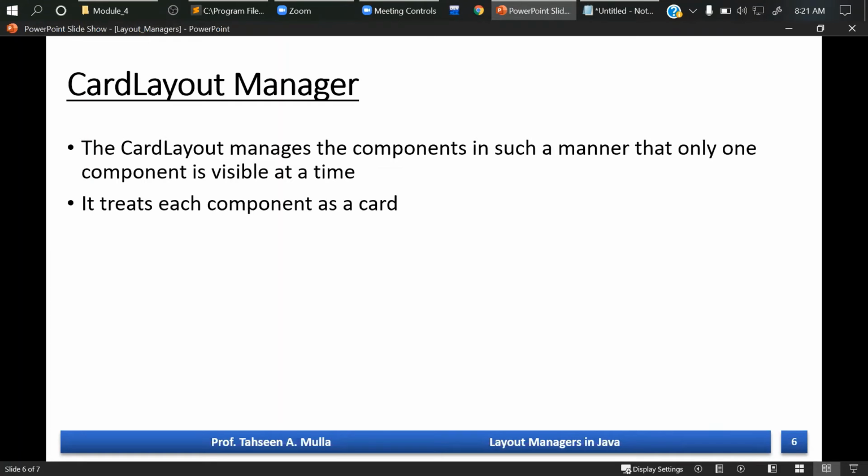If you want to change it, you need to click that component, or give any action, so that card will be moved and another card, according to your action event, will be performed, and that card now will be visible to you. The previous card will be hidden again, right? So you can combine two different layouts also.